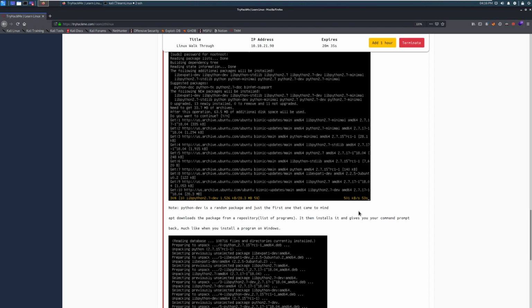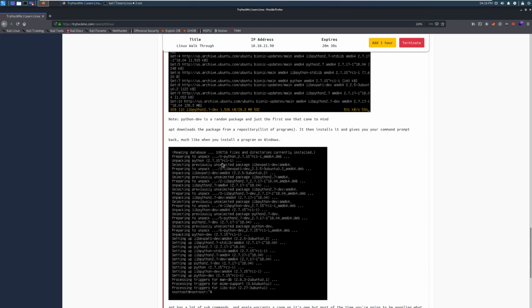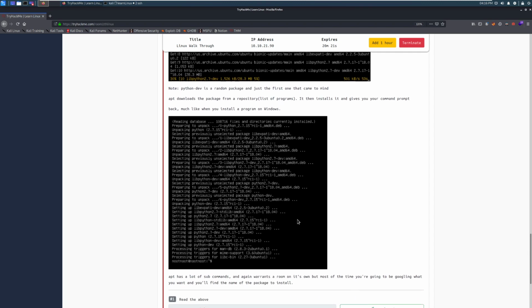Python dev is just a random package. It's just a nice one for demonstrating here, but you can see this takes a little while. So apt downloads the package from a repository, which is just a list of programs. It then installs and gives your command prompt back. This just takes a while.